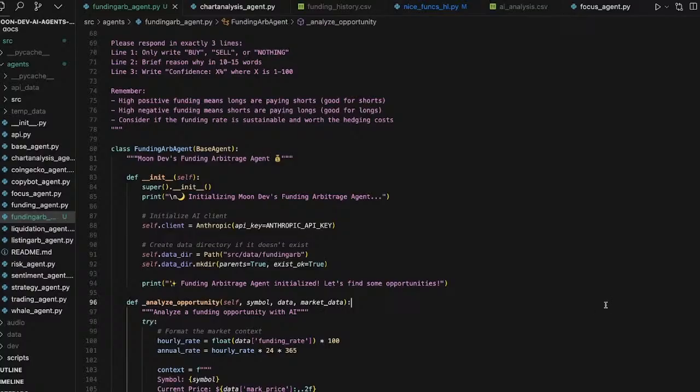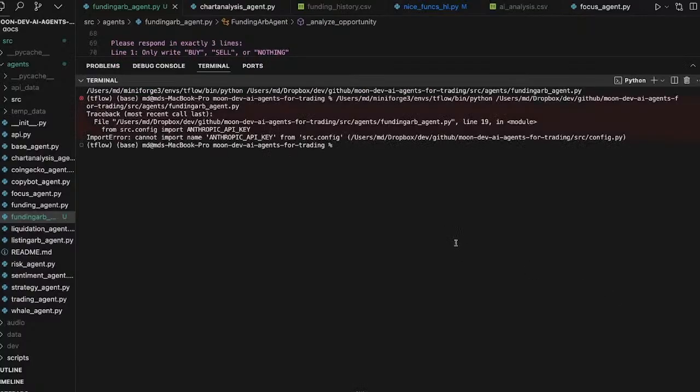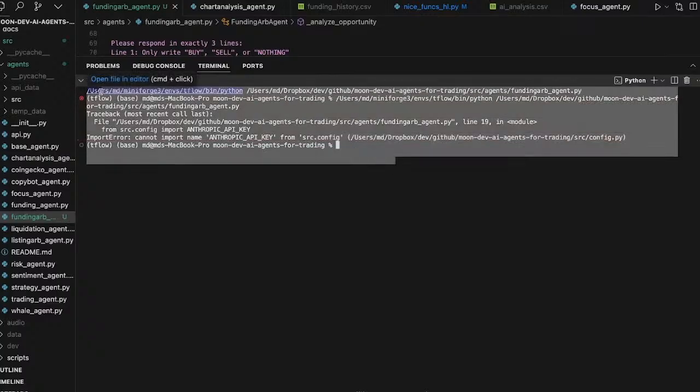Okay, let's run this. See what happens. So source.config. Look at my .env example. Don't show my .env though. So you can see how you can get the Anthropic API key, cousin. Also, you can look at the funding agent, the other one. It shows you how to do it too, dude.